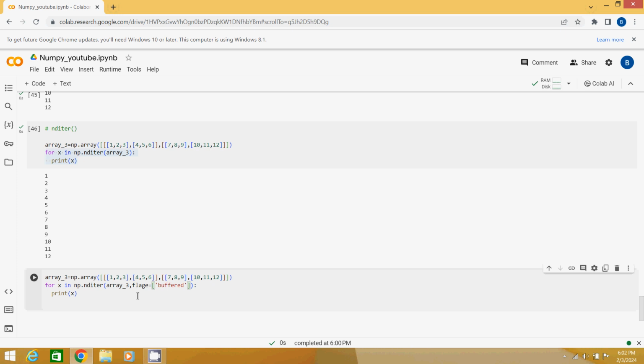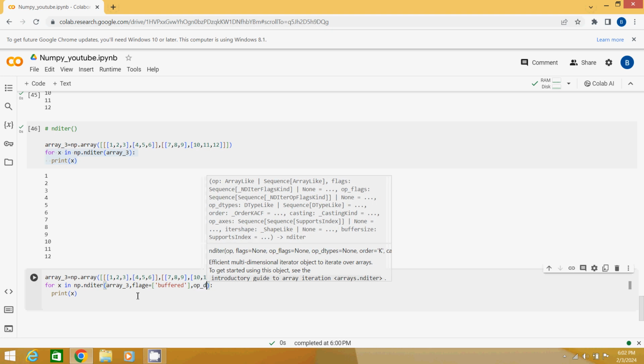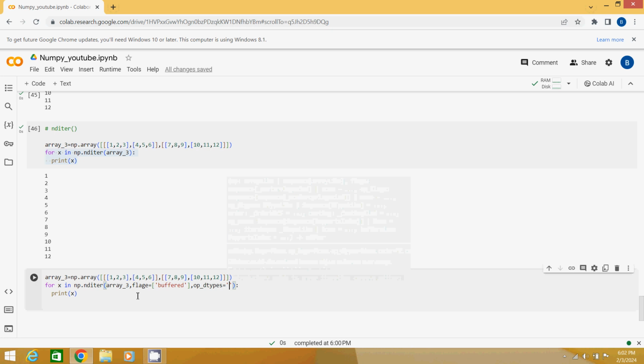If anyone knows why we are giving the flag as buffered, please comment. Otherwise I will explain, definitely, there is no problem. But if someone knows, please mention it in the comments, so it is good for learning.